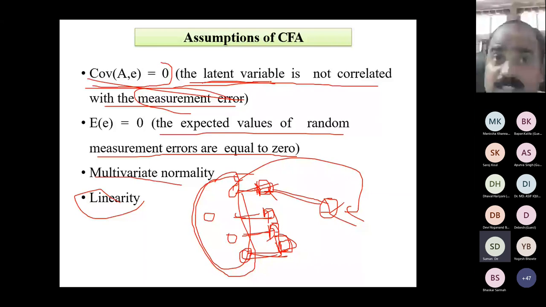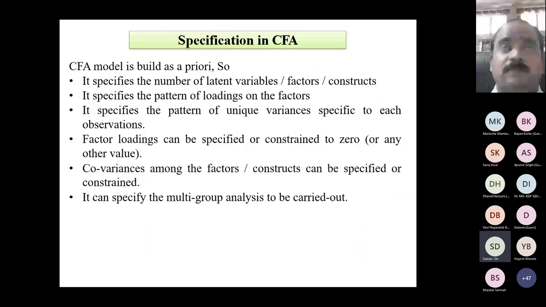Whereas the other SEM, PLS SEM, which people generally do with Smart PLS software, there you can compromise on the assumptions. Some of the assumptions, or most of the assumptions, are compromised in PLS SEM. That is the reason most of the articles in the famous journals ask for covariance based SEM, because strict assumptions are followed here. I hope you are clear.